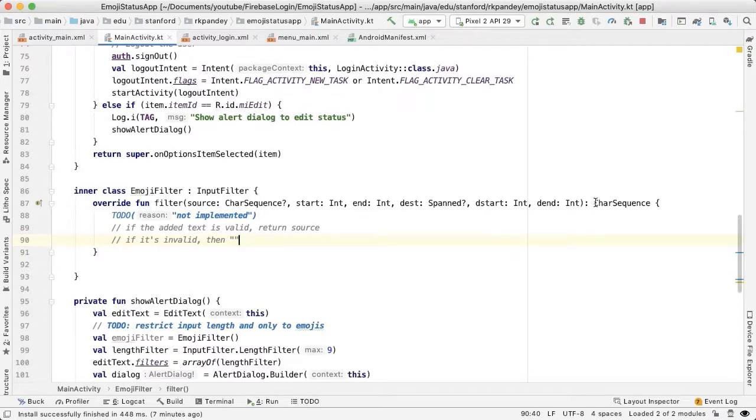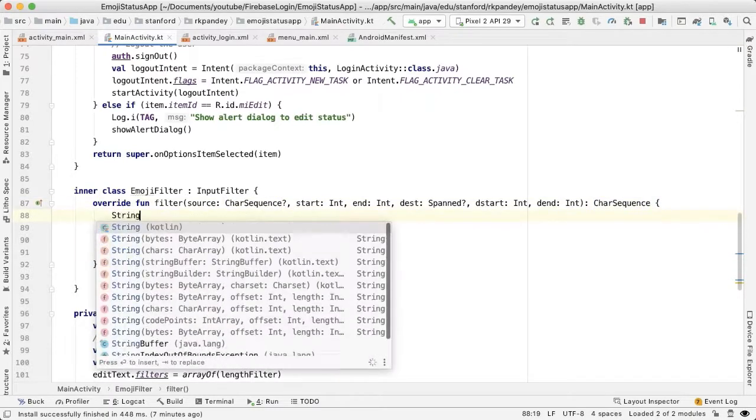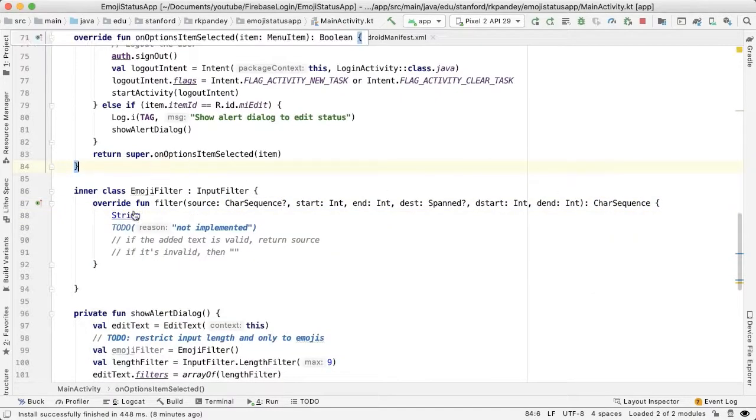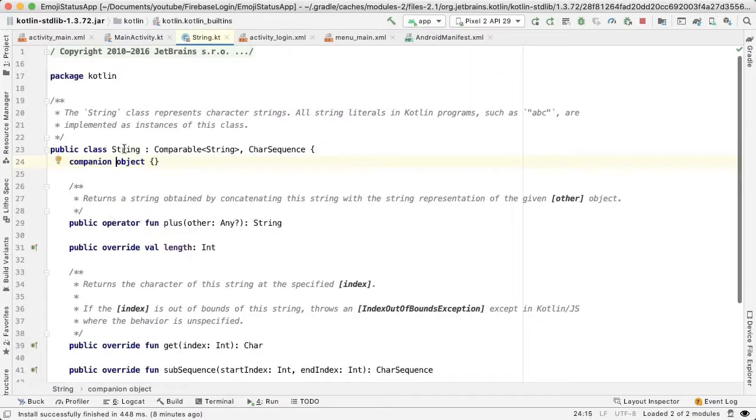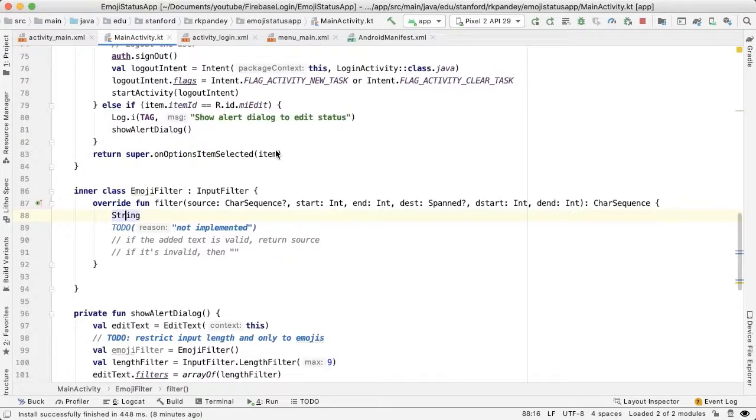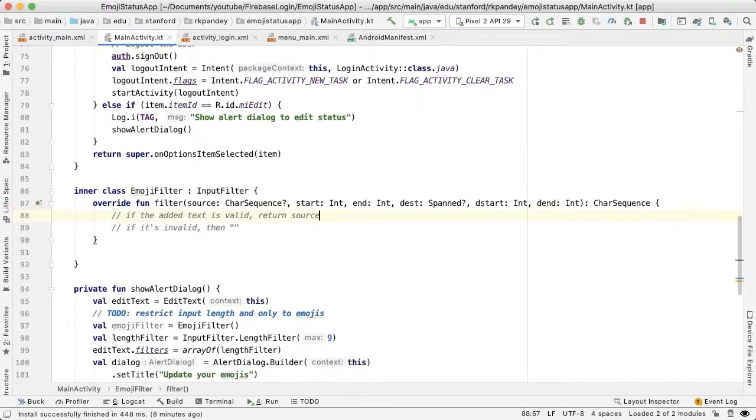You'll notice here that the return value of this method is CharSequence, and it's valid to return a String here because a String is actually a type of CharSequence. So let me show that to you. If I just type in String and then go to the definition, you can see that the String class inherits from CharSequence. So that's why you're allowed to just return an empty string in certain code paths. Okay, so hopefully that makes sense with this pseudocode.